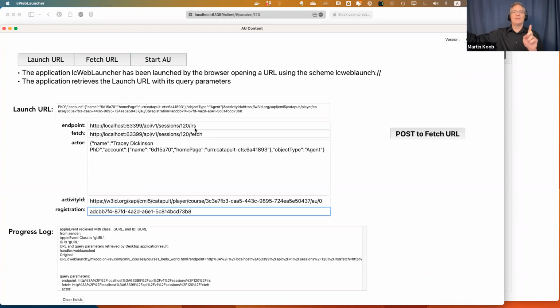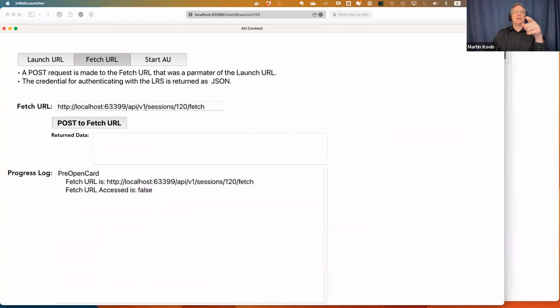But it has to know who it is. If you send your username and password with that, it could be intercepted, people could do bad things. So what it does is it gives you a token, a little key that gets sent with it, and that authorizes you. This is just a security thing. So all it does is give you this URL for the fetch, and then you take that and post it back to the LRS.